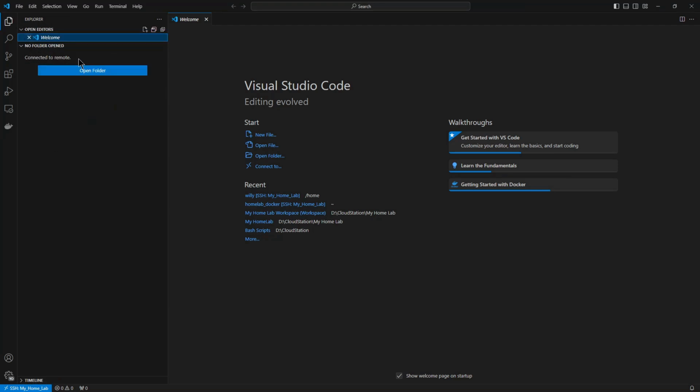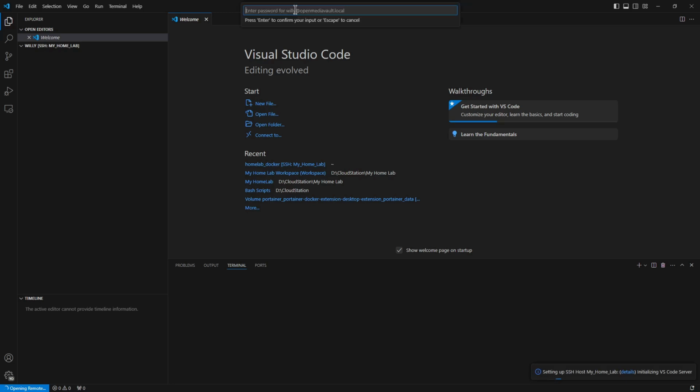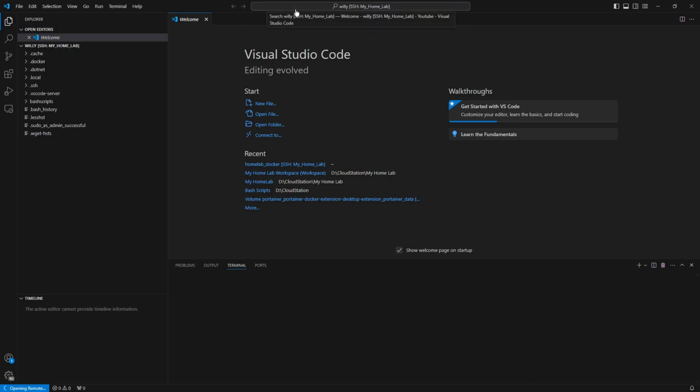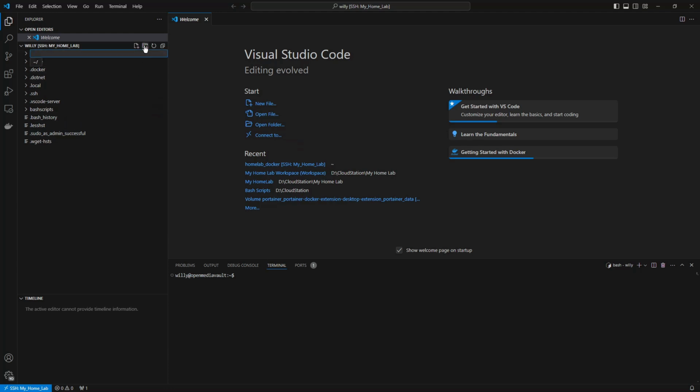Go to Explorer, open folder, go to the home folder on our server. OK. Password. And we are in the home folder on our server. New folder. Docker. Again, new folder inside the folder. And nginx.